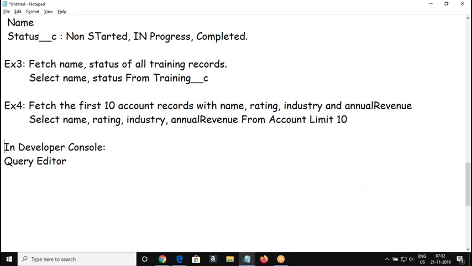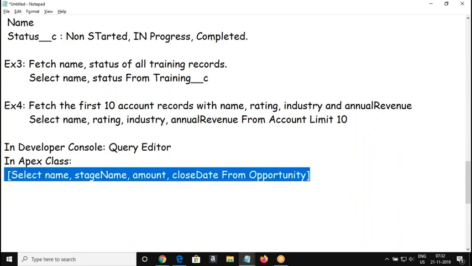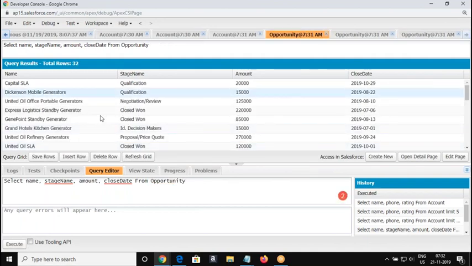So now I can use the query editor to run queries. And in my Apex class, how are we going to execute the SOQL query? In the Apex environment, we are going to execute the SOQL within square brackets. Within square brackets. Got me? So when you execute the SOQL query here, what is it actually returning? People can understand here. What is it returning?